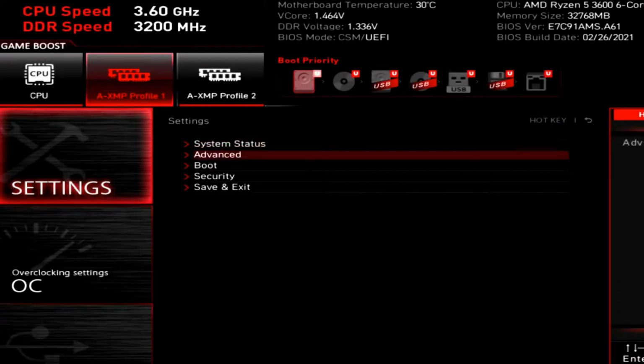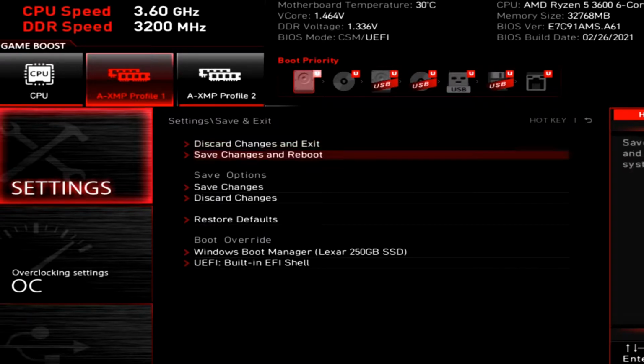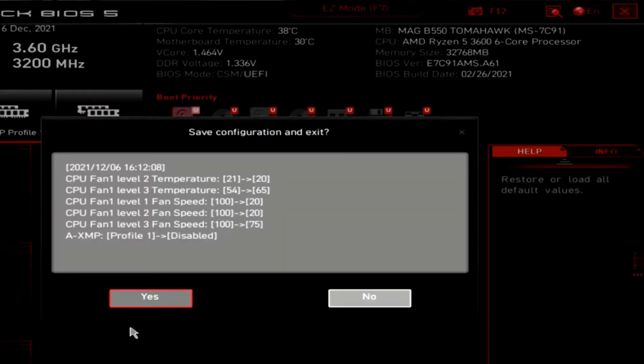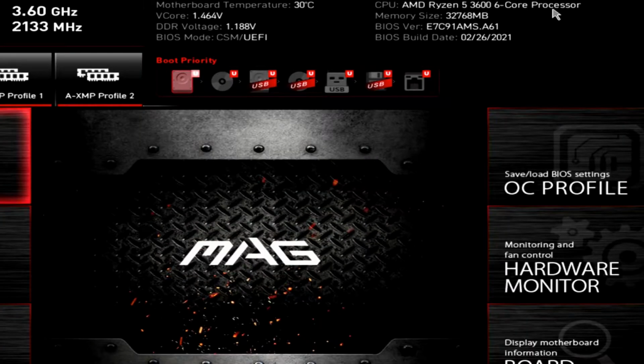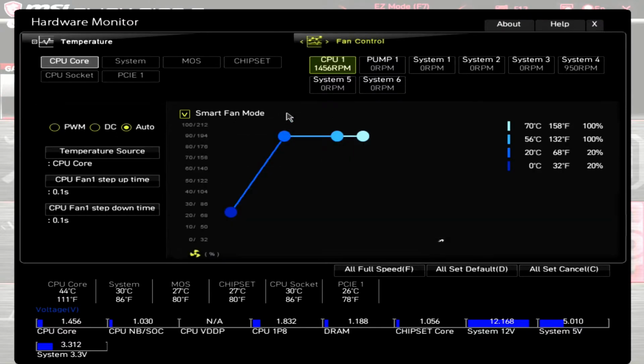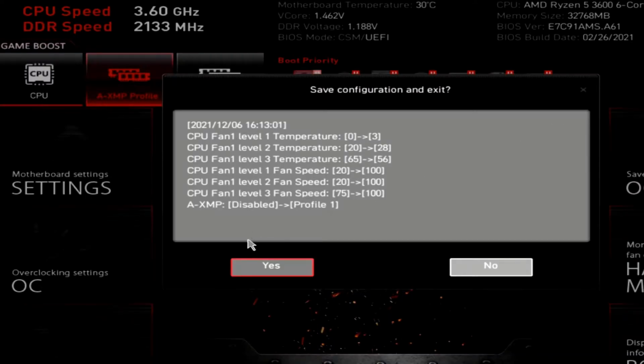Now I recommend you start by loading into the UEFI of your motherboard and resetting the UEFI to default. Then you'll need to save and exit. I'm going to load right back into the UEFI and set my CPU fan speed to max and set the XMP profile. Save and exit once again. Loading into Windows now.